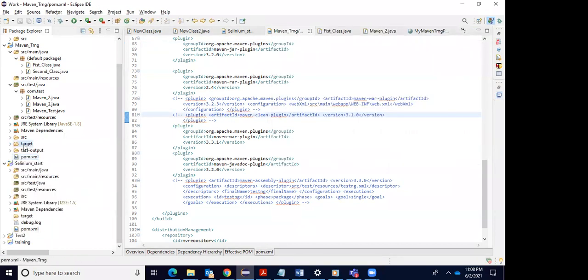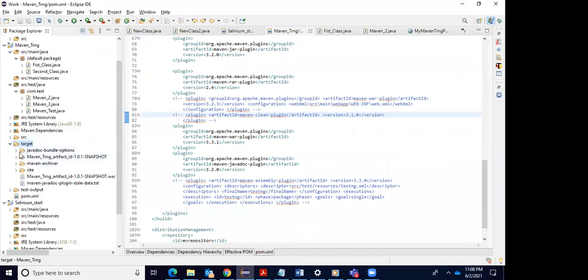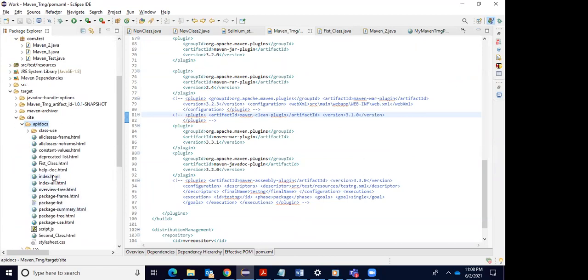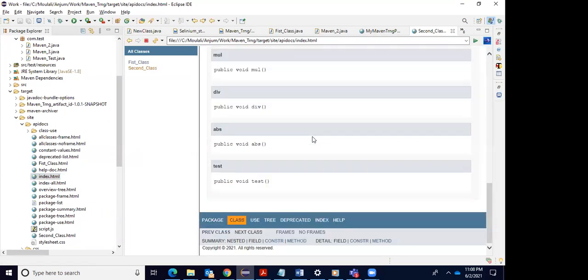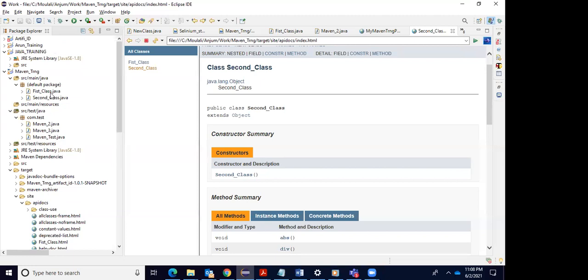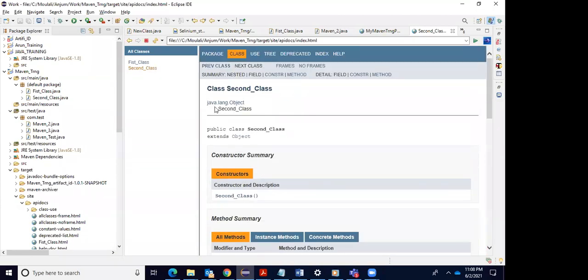We go here and refresh. Go here, go inside the site. It creates the apidocs folder, and inside the apidocs folder, open this index.html and see the first class. All this information is seen here, and the second class. Sorry, it's generated only for the Java main, guys. I said something wrong. It's not for the Java test. It's only for the main Java. All the main Java classes, it is generating the information about the whole class.